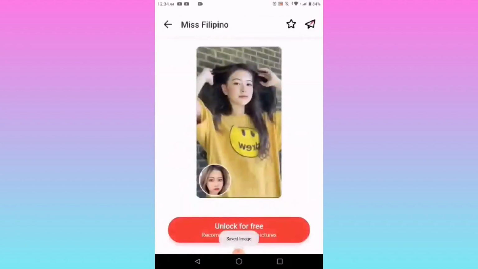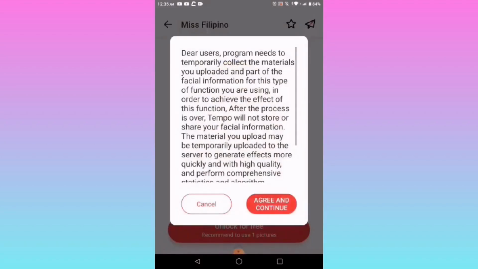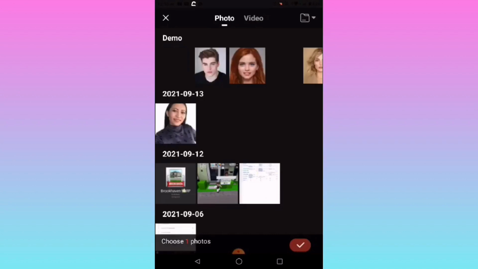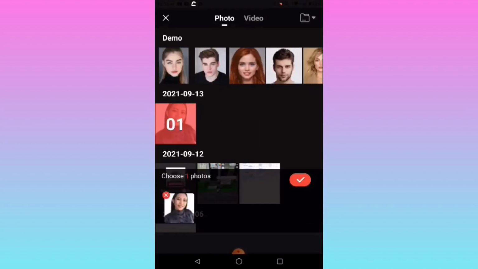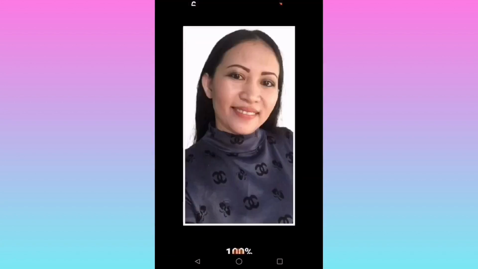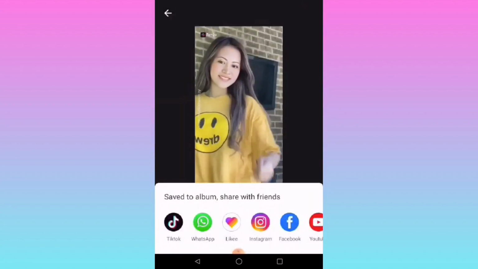So, itong Miss Filipino. Yes, I am a Filipino. So, same procedure. Just click agree to unlock, watch the ads, and then upload your photo. Okay, so, again, let's wait. Minsan may lalabas dyan, guys, na rate us. You can skip or you can also rate them if you want.